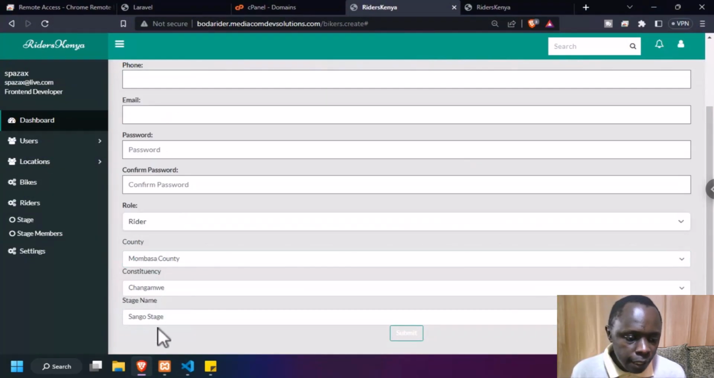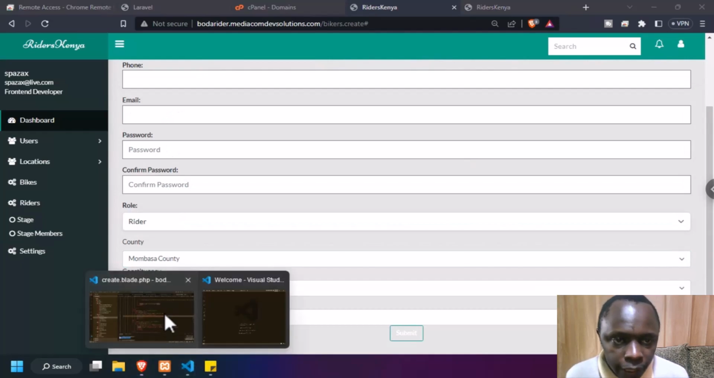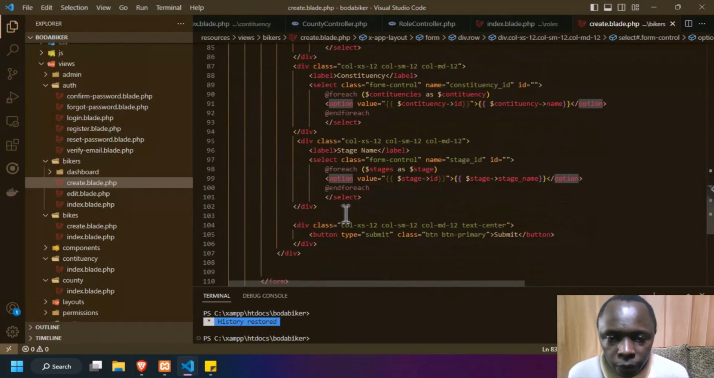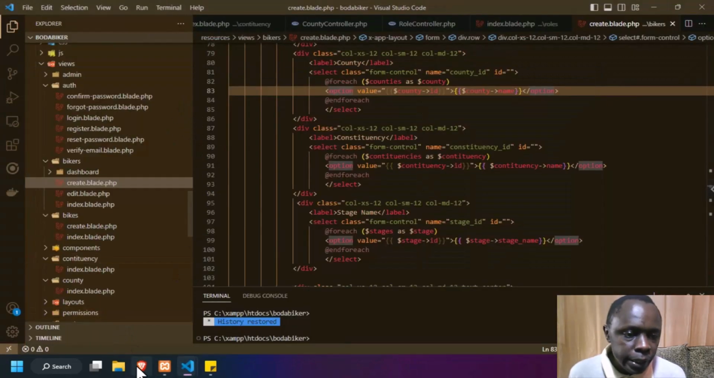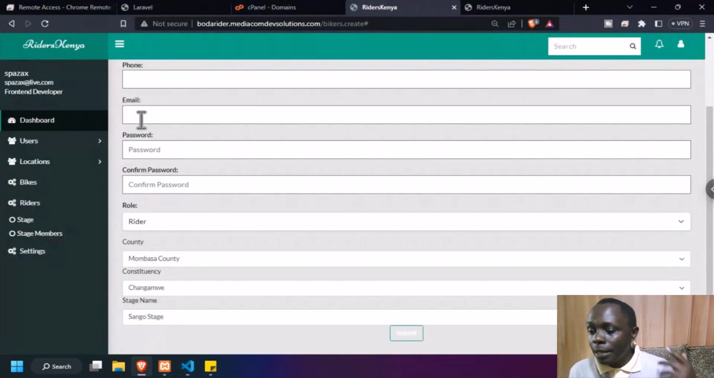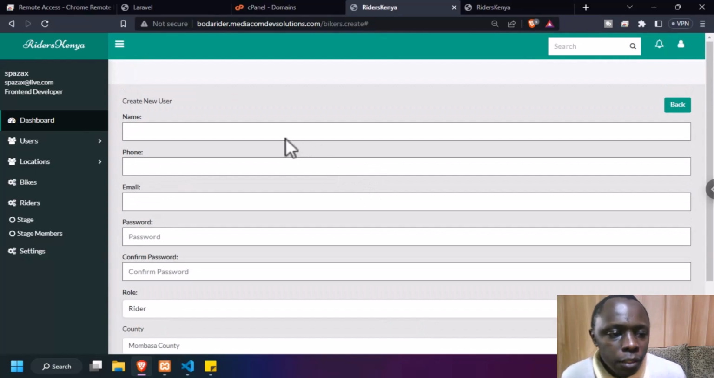So that is how you're going to create a form like this, whereby information from other parts of the database can be consumed into your application. So you can try it out.